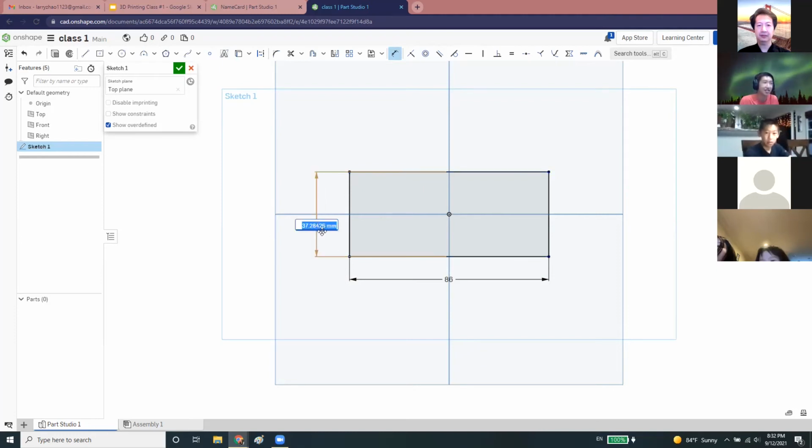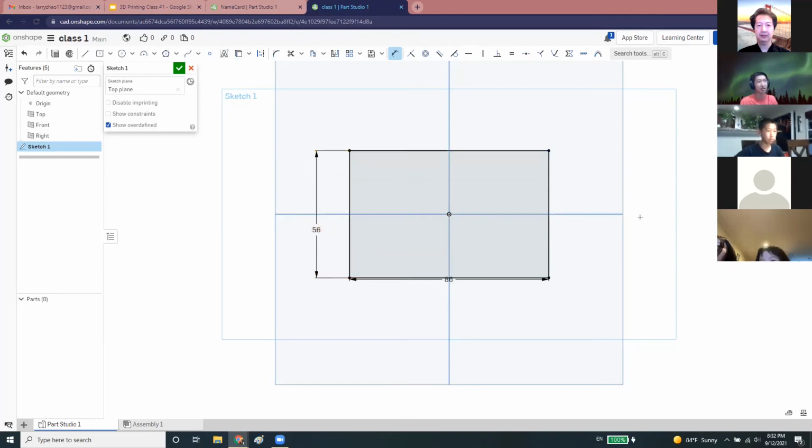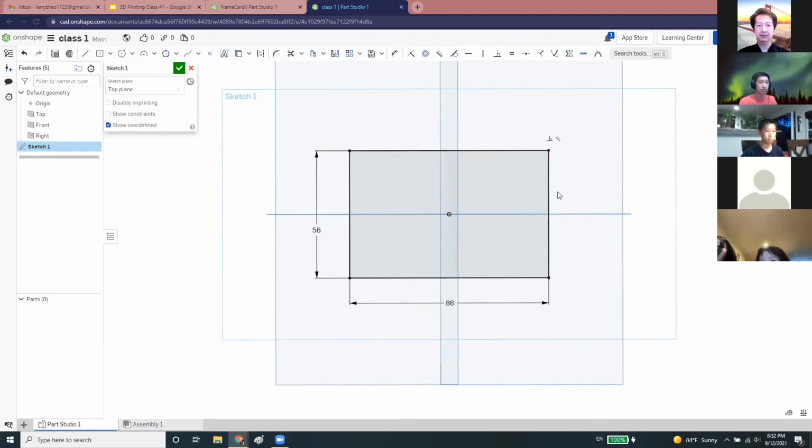So select here. Wait, but is it the right dimensions though? Anyways, just click 56, press enter, and now we have a fully constrained rectangle. So you see these lines are black, right? When the lines are black, that means you can't move them or really do much to them, okay?